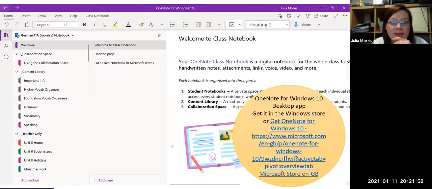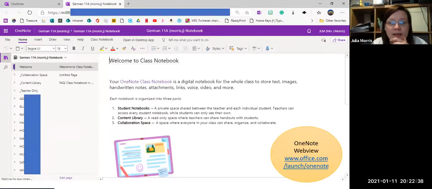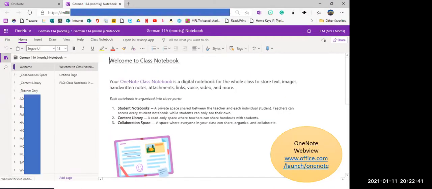Okay, then the second version, which I think is the best one, is the OneNote for Windows 10 desktop app. And you can just download this for free in the Windows Store on your desktop or on your laptop. I've got the link in there. So if you've got the PowerPoint downloaded, you can find the link there, but otherwise just go into the app store on your desktop and type in OneNote for Windows 10 and you can download this. It doesn't take very long. Okay, so this one gives you kind of the most options, I would say, and the most space to work in.